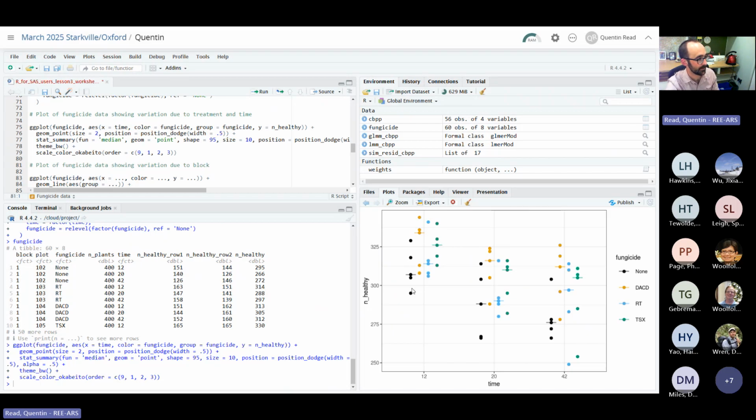You can see that the black dots are the number of healthy plants in the treatment that did not get any fungicide, and this line is the median. So you can see that the number of healthy plants goes down over time. So the disease was developing over time, and maybe you can see that the ones that didn't get any fungicide tend to have a little bit fewer healthy plants, a little bit more disease than the other ones.